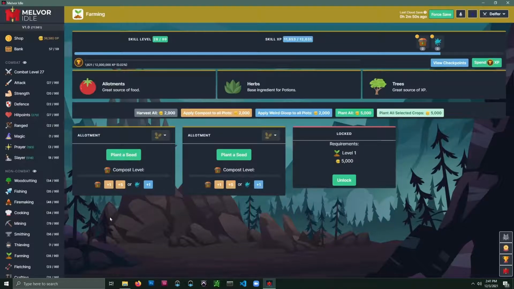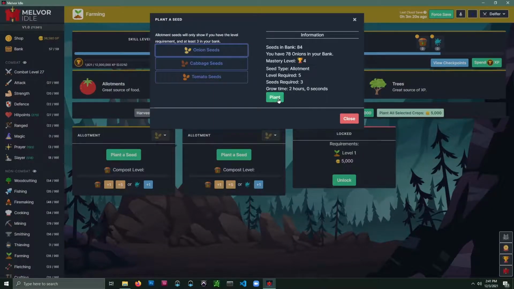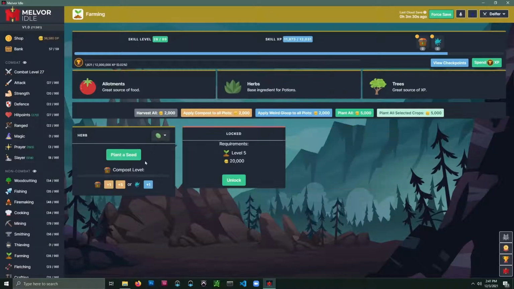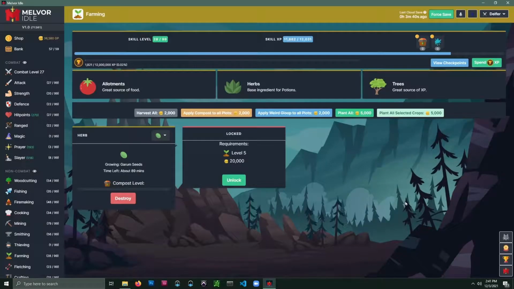So then when you want to plant new stuff, you can go ahead and plant it right away if you have the seeds, or you could also get some compost, and the compost will increase the odds of success for your seeds. I've got quite a bit of seeds and quite a bit of vegetables, so I'm not gonna put fertilizer this time, but normally I would if it was important to me. But I've got a ton of these onions, so I'm just going to go ahead and plant them with no fertilizer and just take the risk. And same with this garum seed. I've got a lot of those, so I'm not going to worry about getting the compost. So you can see, in 89 minutes, it'll be ready for harvest.